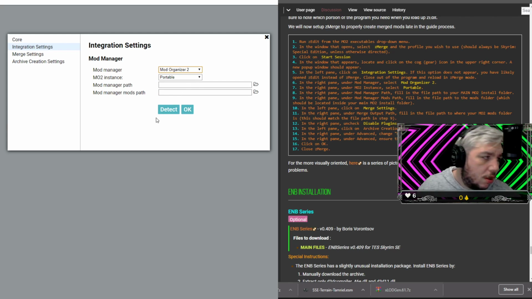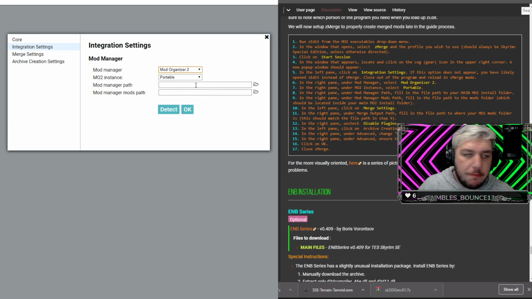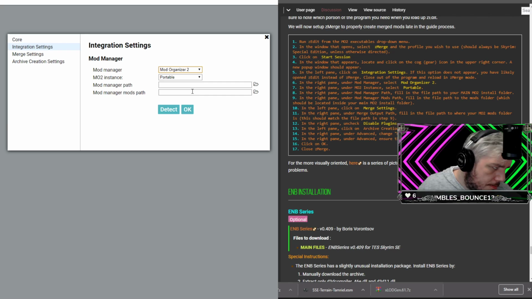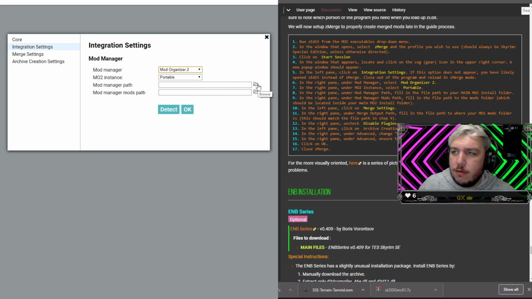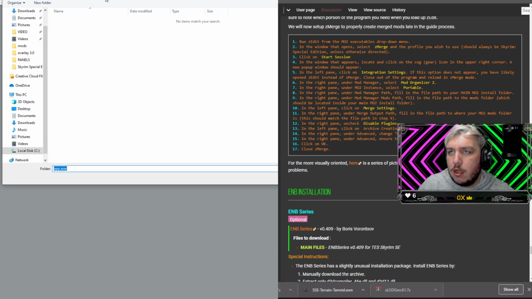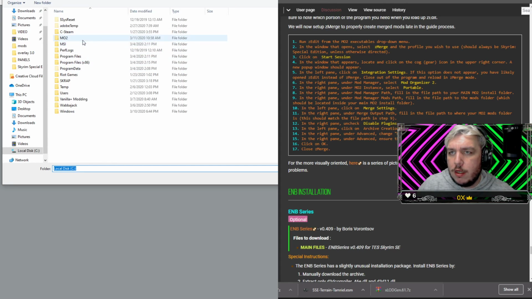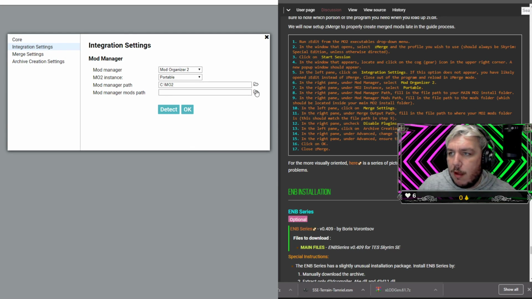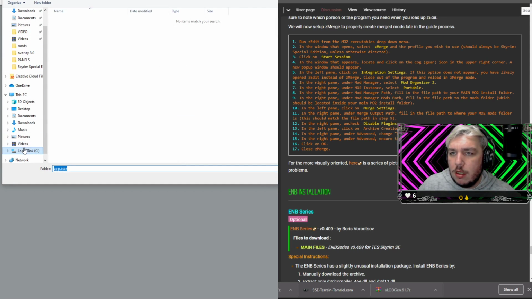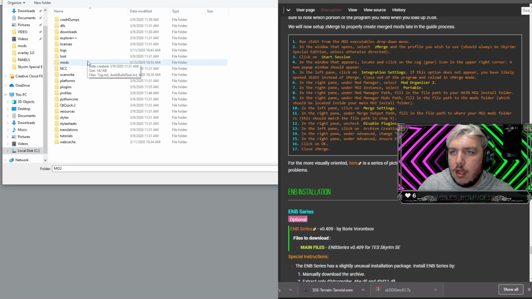The MO2 instance is going to be portable. The path, we're going to set it to the main MO2 install folder, which is going to be C MO2. And the mod manager mods path, which is going to be C MO2 mods.